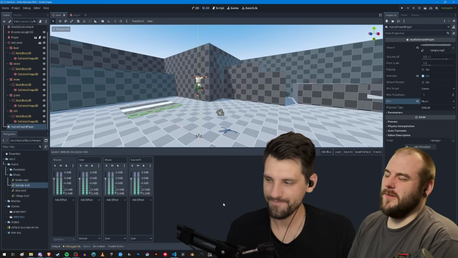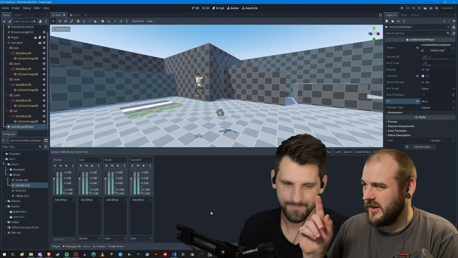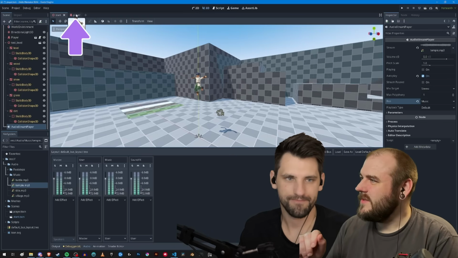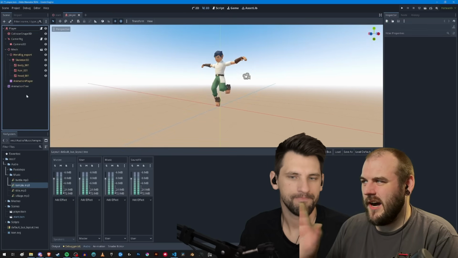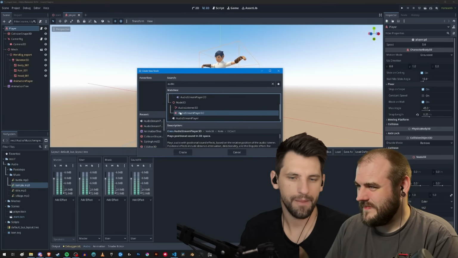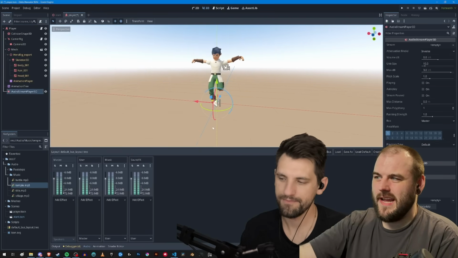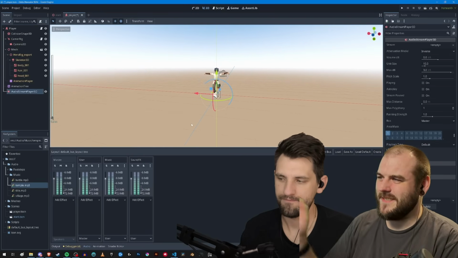Yeah. All right. So to start adding sound effects to our footstep sounds, we're going to click on our player scene. And we'll start by adding an audio stream player node 3D this time. Bam. And we want it 3D so that the sounds are in 3D space. And where it is right now at the bottom of your feet is perfect, since that's where the sound would pretty much come from.